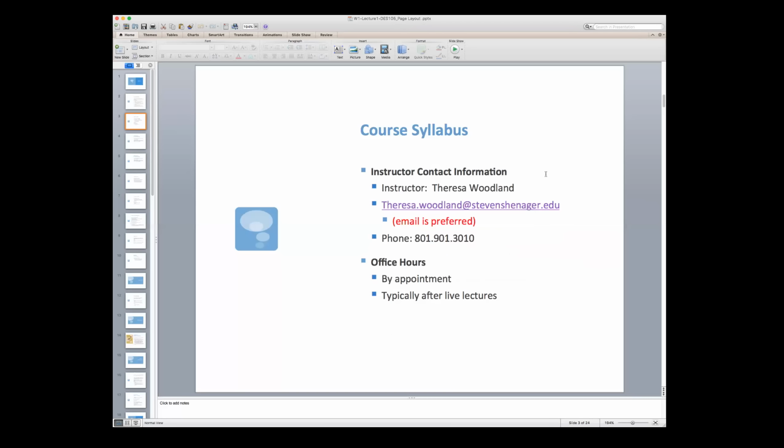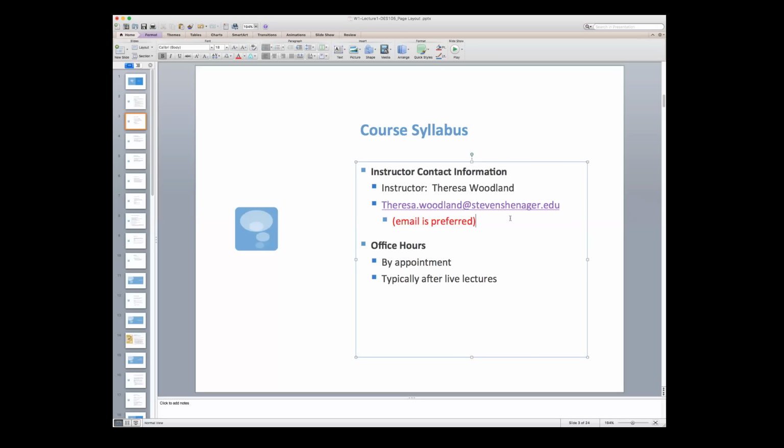But if you ever need to get a hold of me, email is the best way. You can call me. I may or may not pick up unless I'm in my office. So that's kind of hit and miss at best unless you email me and we set up a time to chat. But email is preferred. This phone number is not correct. Just use the one that's on the syllabus. But again, email is best. I usually check that constantly so I can get back to you quicker.